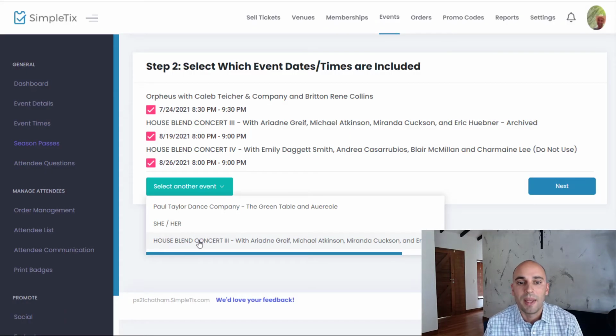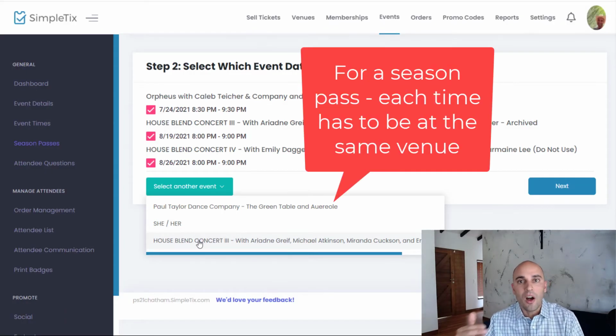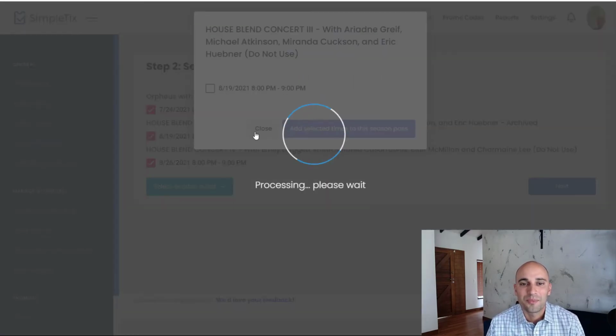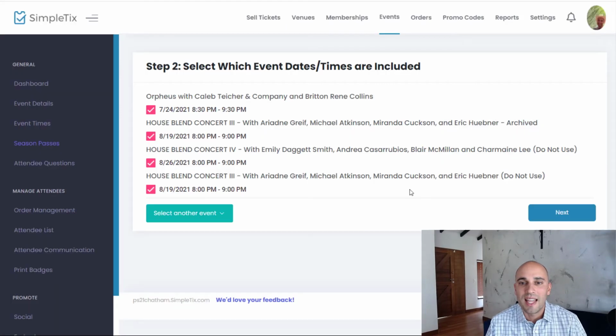And one last time. Now you might be wondering, why don't I see all my events in this list? Well, your event has to be reserved seat mode to be in this list, it has to be at the same venue, and it has to have the exact same seating chart. So if it has any of those things off, it's not going to appear on this list. And I'll select this last time right now.